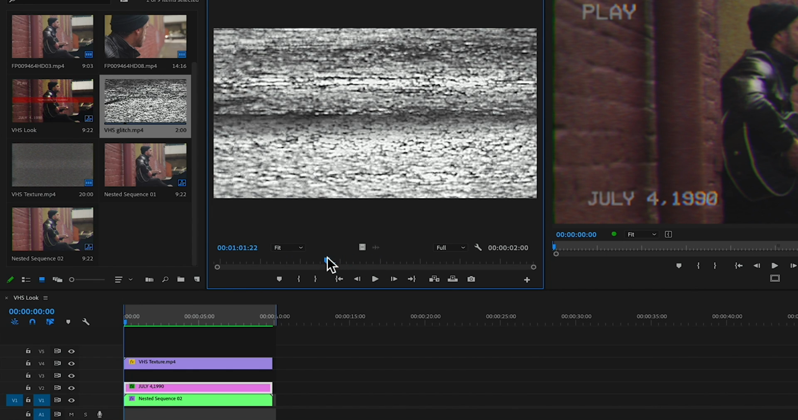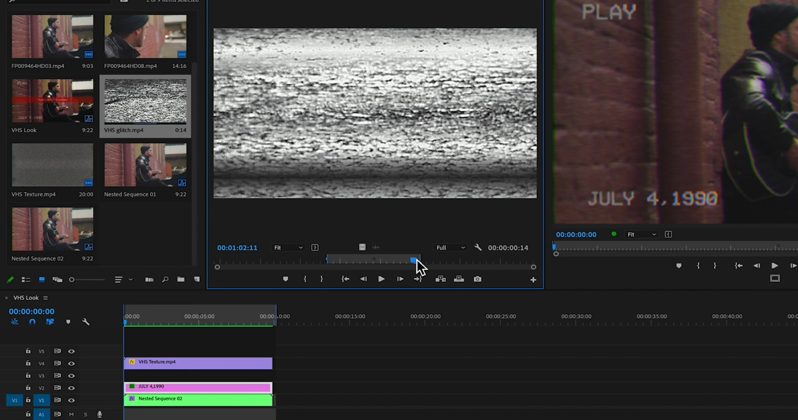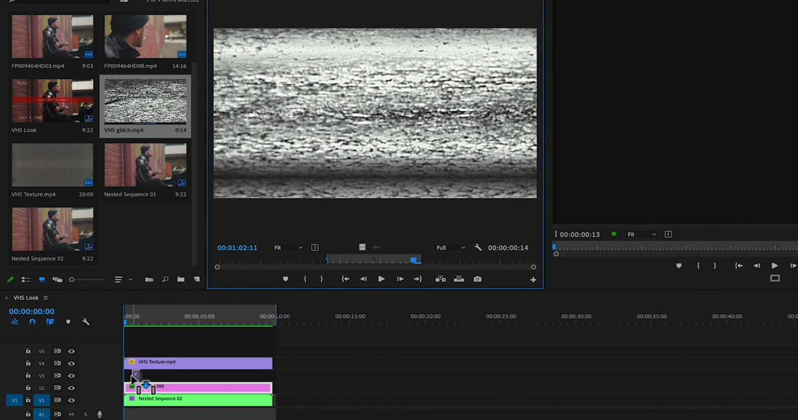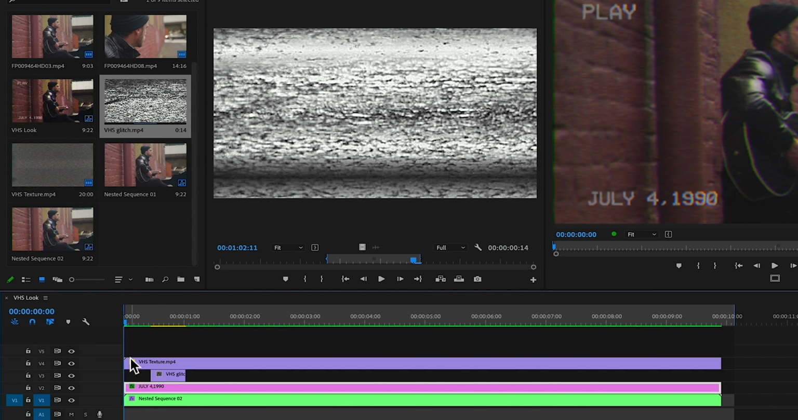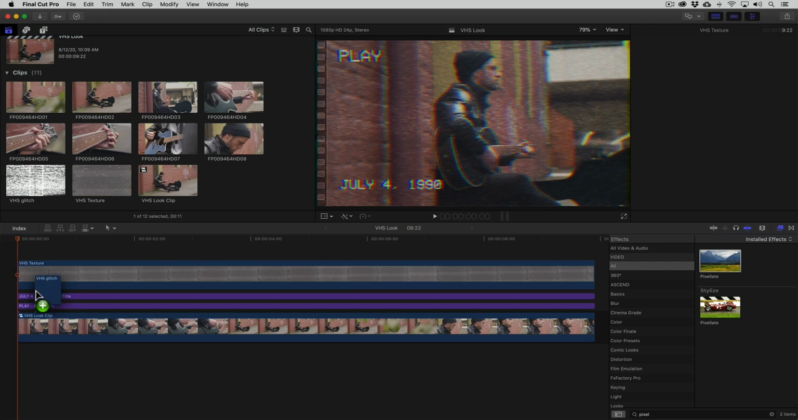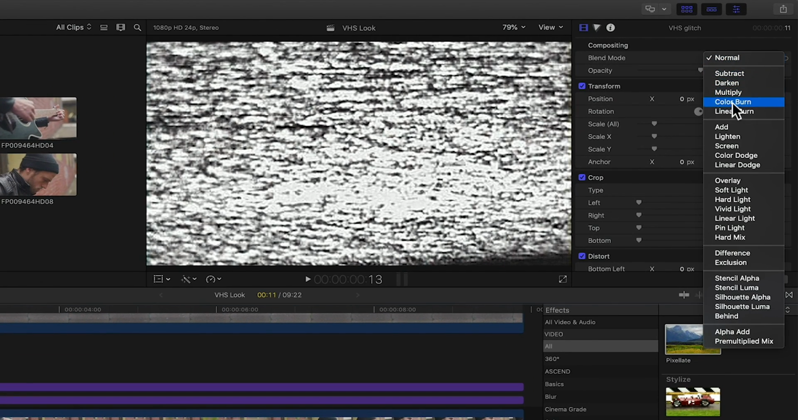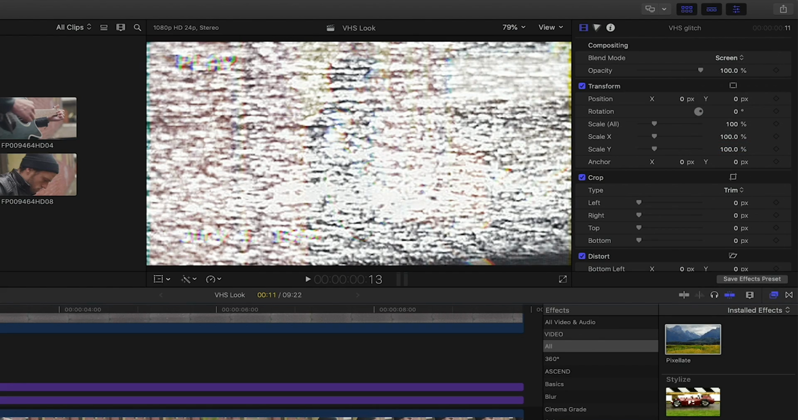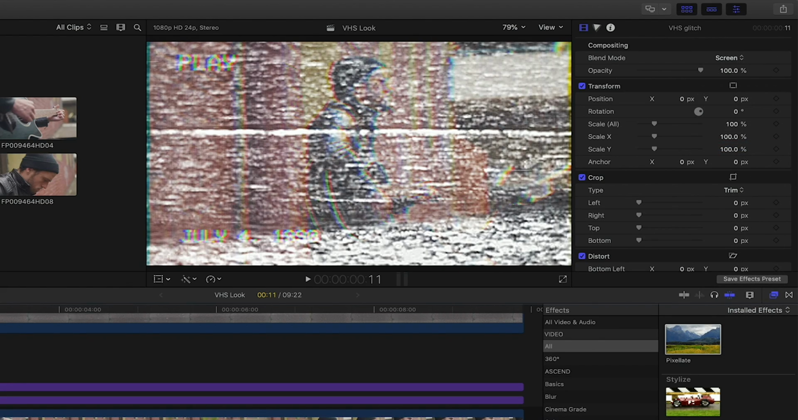The clip is 2 seconds long, but we'll just need to select about a half of a second from it and position it above our text and below the VHS texture. We'll do the same thing in both NLEs and set the blend mode to screen. Now, if you just hit play, it doesn't look very good. The glitch is there, but it isn't interacting with our footage.